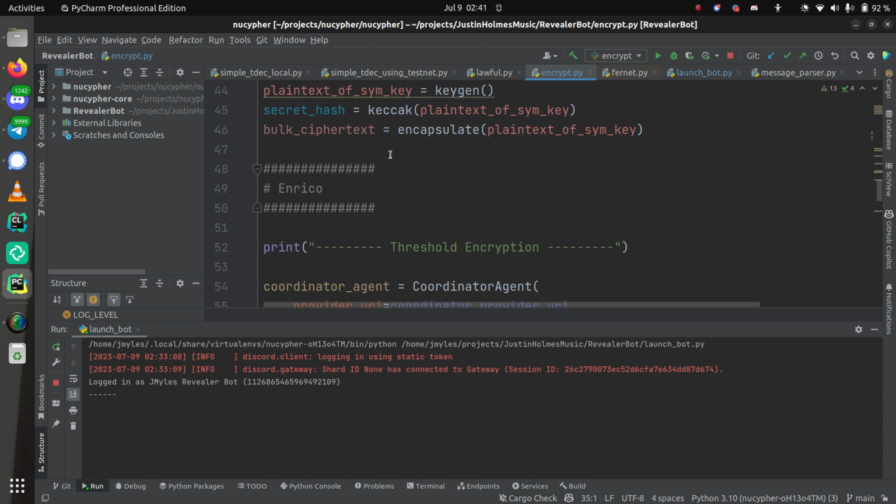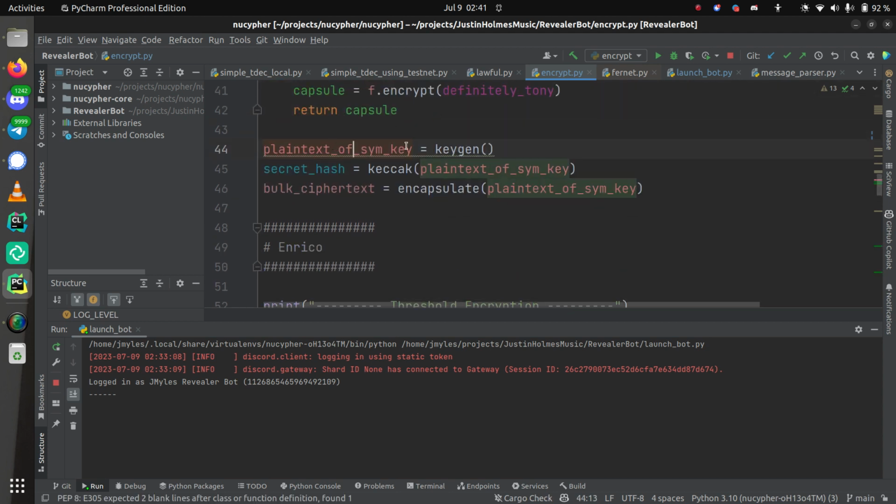And you can see that we're going to take the plain text of the symmetric key that was used to encrypt that. This is what we encrypt using the Threshold Network as the plain text of the symmetric key. Then we're going to take the bulk ciphertext. That's the encryption of the actual song.